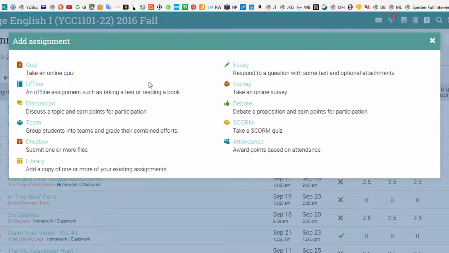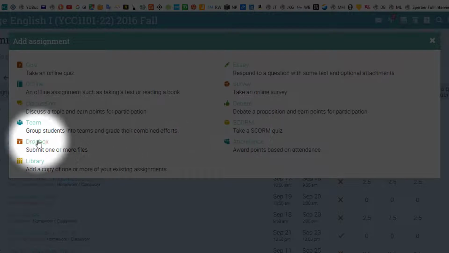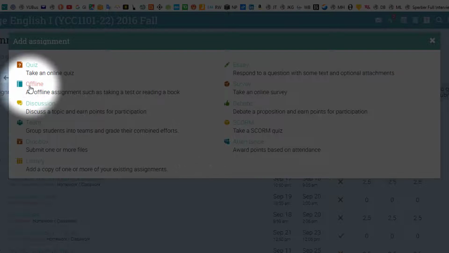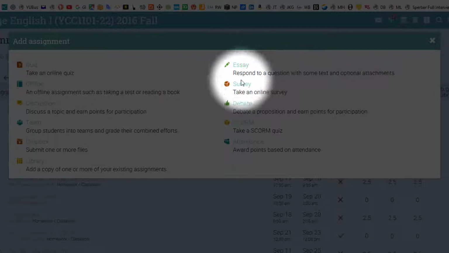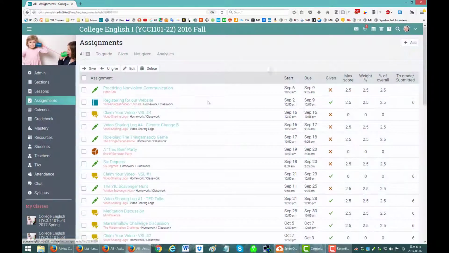These are less common, but we will probably do them at some point during the semester. We will not do a debate. SCORM is not relevant, and Dropbox and library, you're not going to use them. So just quiz, offline, discussion, team, essay, survey, and attendance. Okay, so let's start by looking at some of the most common homework assignments.